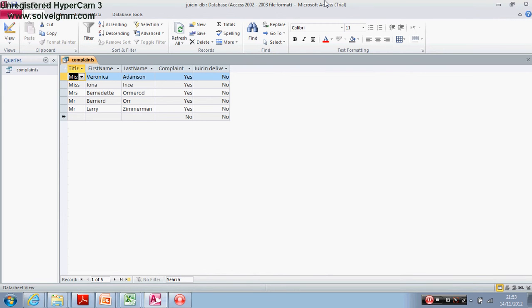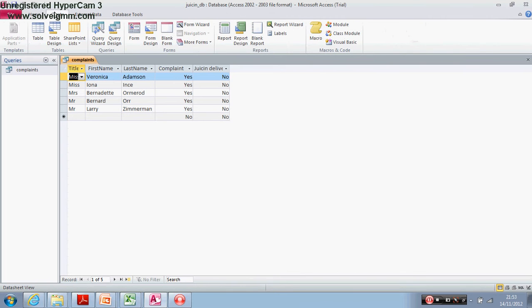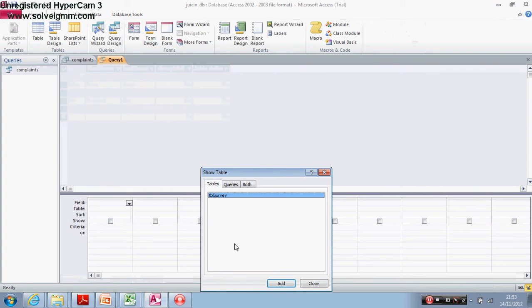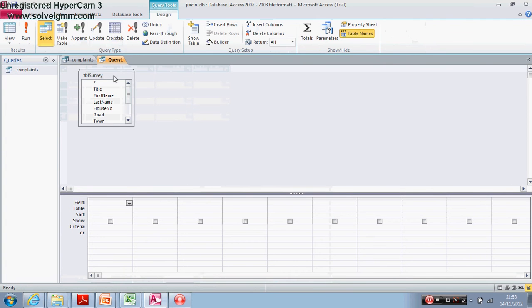Okay, today, what we're going to do now for distinction level, which is A star, A grade GCSE equivalency, is we are going to create the query again. So let's just remind you how we did it. Create, query design, add, close. This is a non-relational database. We're just using one table.